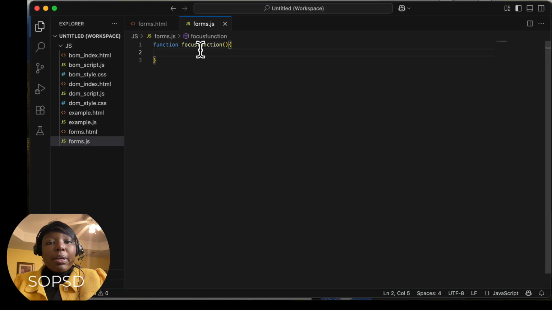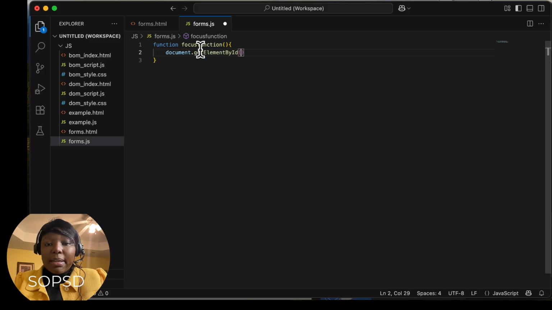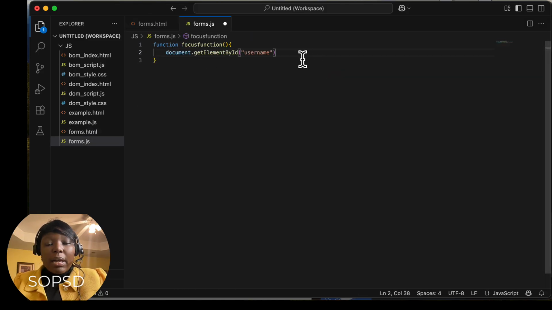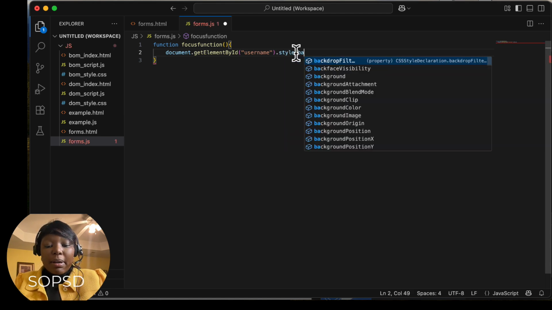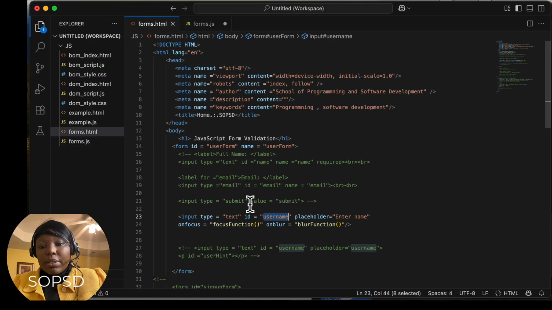So we're going to come here and we're going to say document.getElementById, and the ID here is username. Okay, so getElementById username. Now when we want to change the CSS property like the background color, put .style. Now the name of the property is backgroundColor, camel case. So let's put a color here. I'll say #E0F7. All right, and then we have another function which is the blur function.